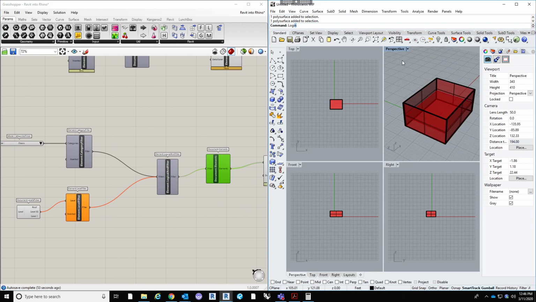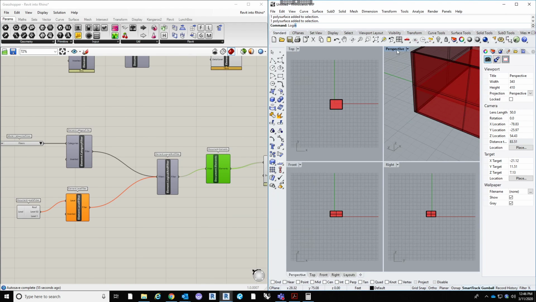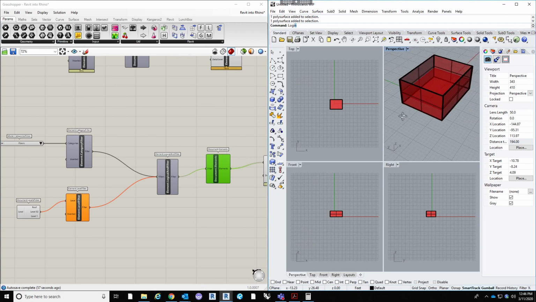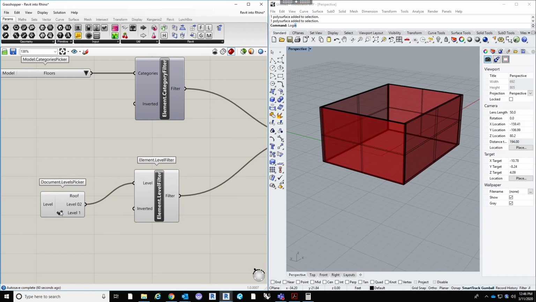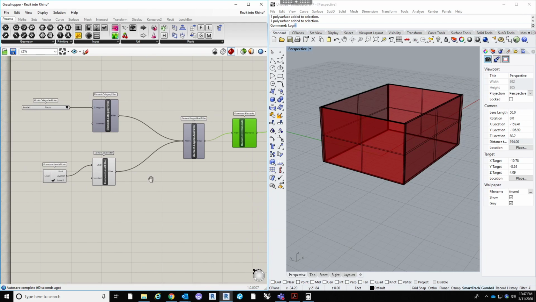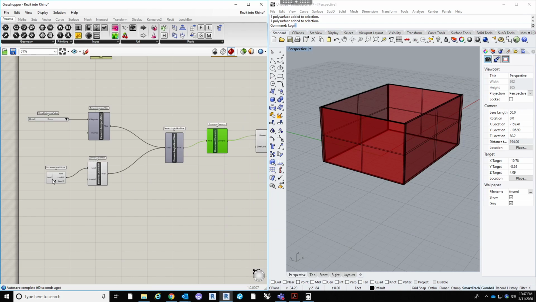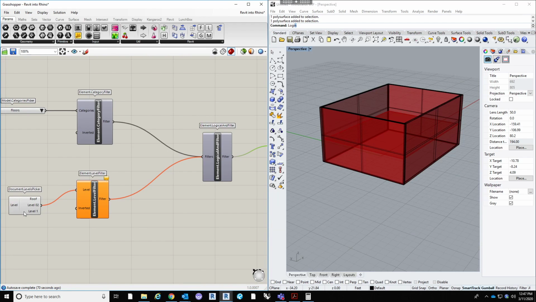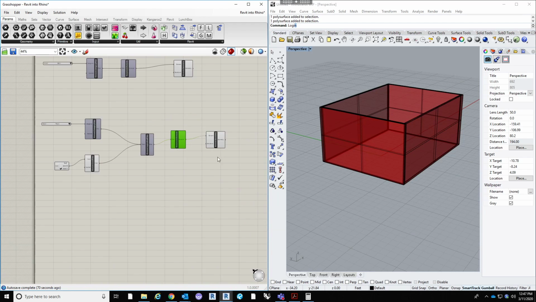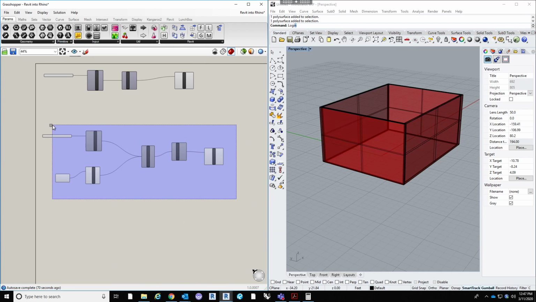Learn something every day. Alright, so if you uncheck both levels, it'll bring in both floors, and then you can specify one or the other. For some reason you can't check both. I would assume that you would be able to, but for some reason it's not letting me. So for right now, we'll just do level 1, and then we can do the same thing with roofs.